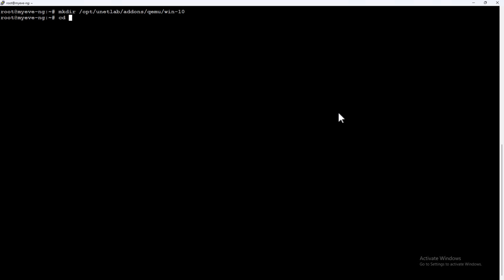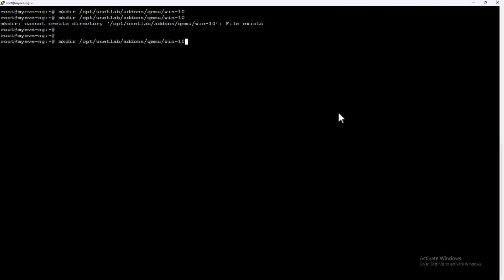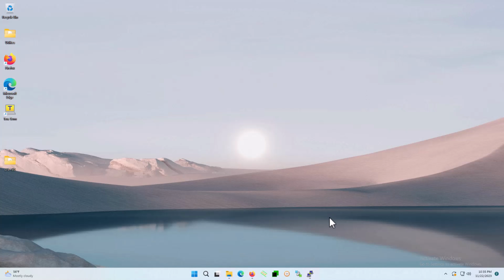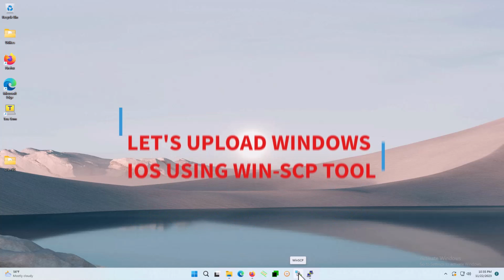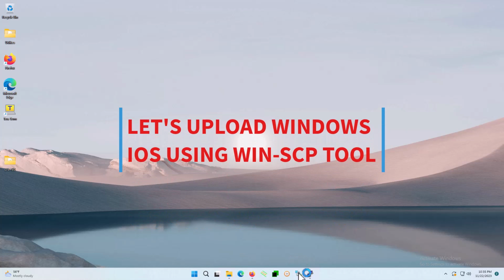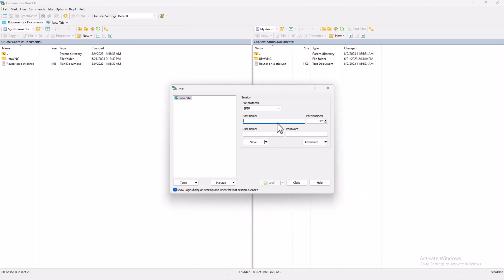For that you can use mkdir /opt/unetlab/addons/qemu/win10 and just press enter. Change the directory to win10. And you can list any files inside the Windows 10 directory using the ls command.